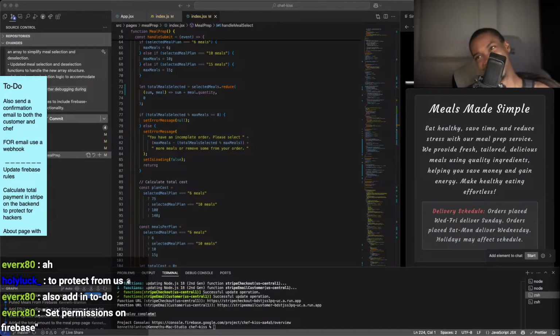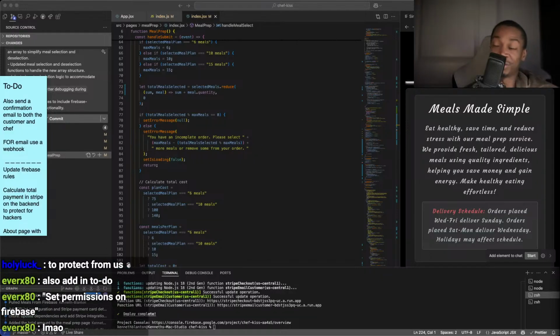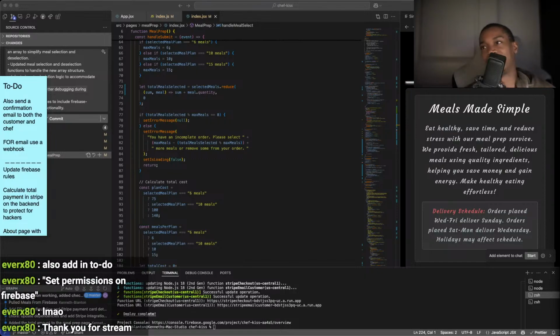I'm going to have to set up some type of auth thing so that not only I can get in there, but the chef can get in there as well, and anybody else that isn't supposed to be in there can't get in there. So yeah. Thank y'all for watching. I'm probably gonna go to sleep and get back at it tomorrow.